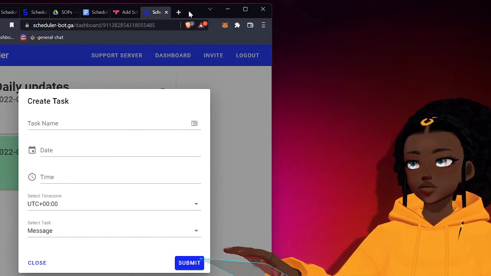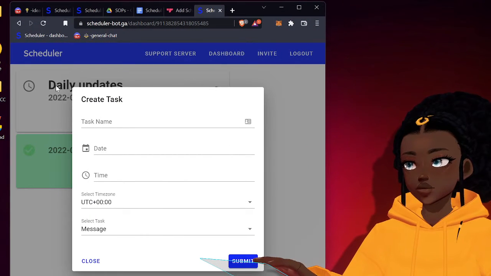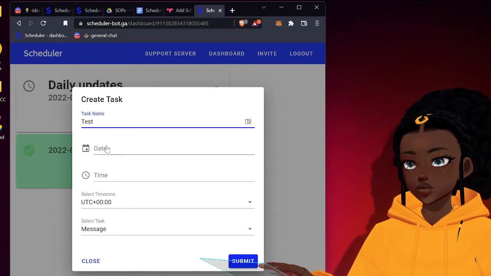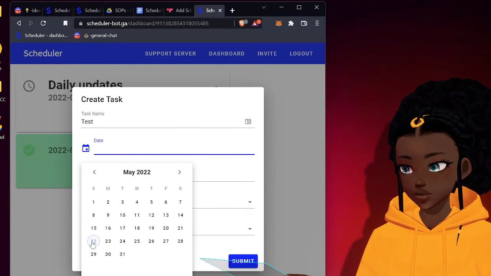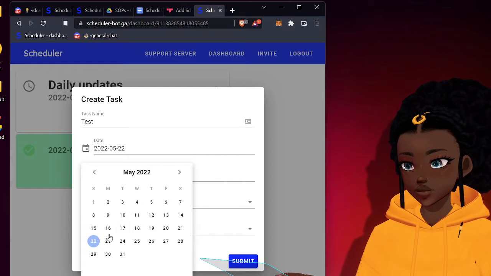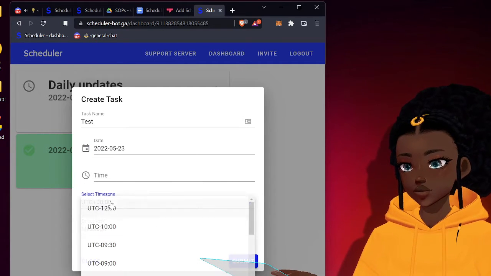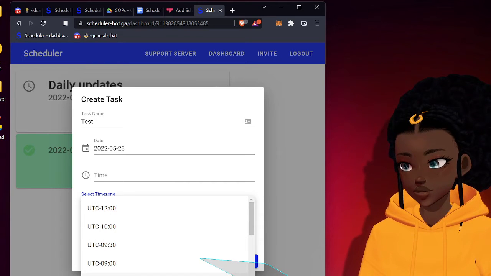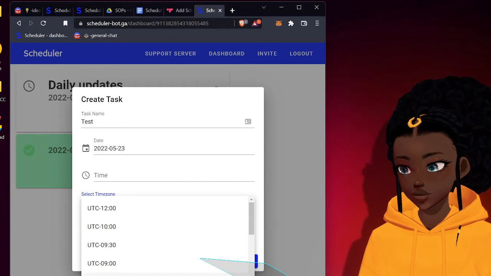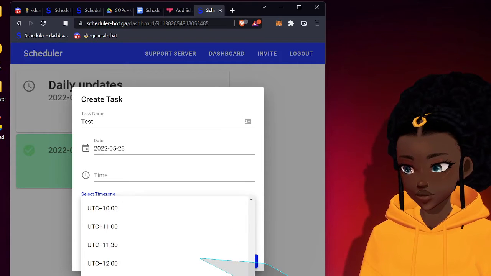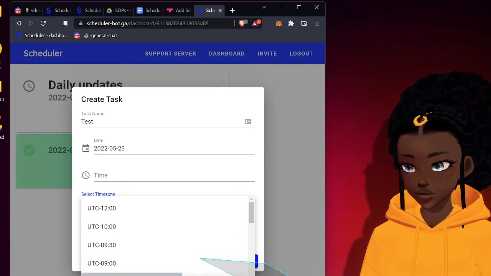This task name will not be shown. It's just this name right here at the top where you see daily updates. So you know, I would put maybe something like test. I want the date to be today. Or maybe I say tomorrow, the 23rd. Your time zone. I did have to look up my time zone because it's like UTC or GMT, whatever. So mine is UTC-7. So I'm going to click that.